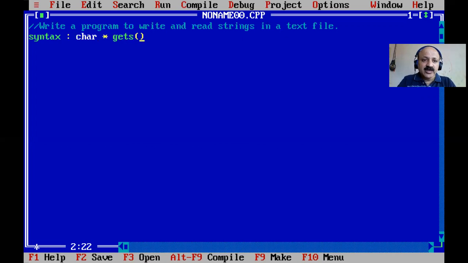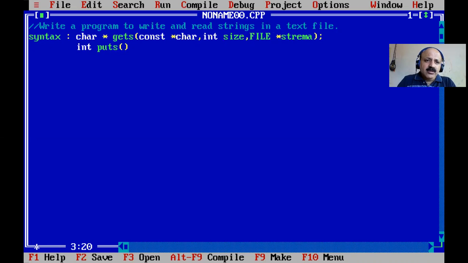Then here you can pass a constant character pointer type, then an integer size, and then a file pointer, or file stream. That is also an asterisk. The second one has return type integer, and it is puts. Here we can use the f, so fputs and fgets.